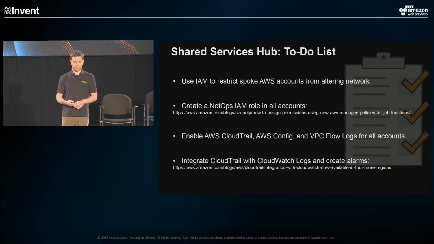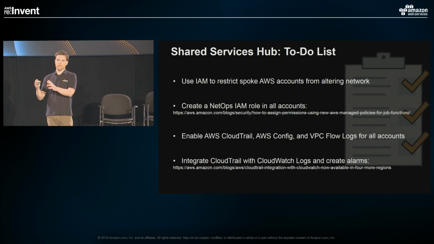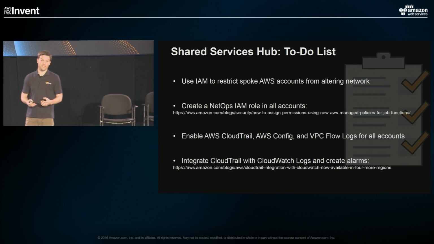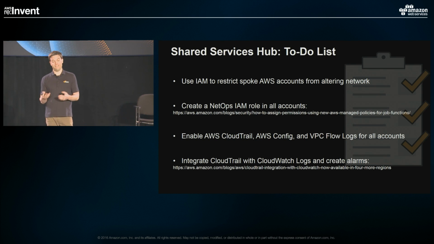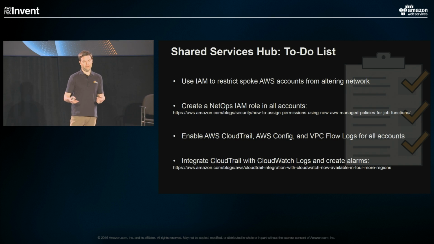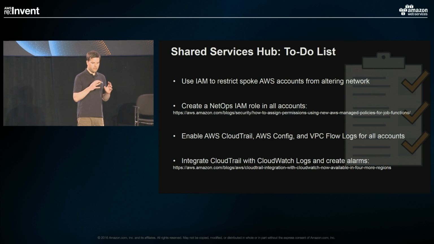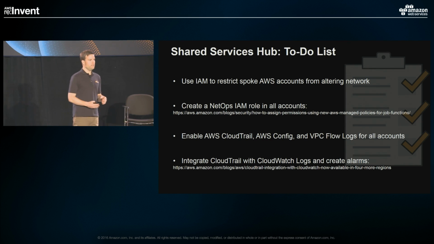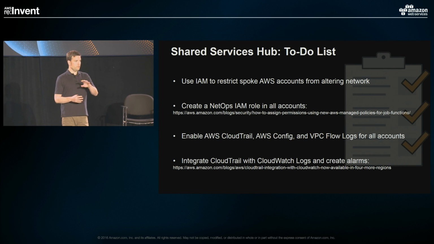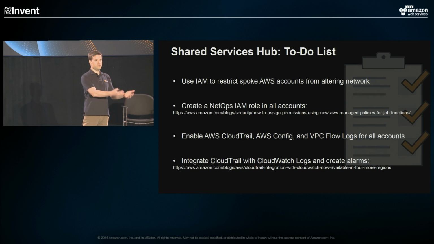So a few to-dos on the shared services hub. Make sure you're using IAM to control access. I talked about these teams owning their own VPC, having their own account, but you've got to make sure they can't alter the design that you've put in place. You've got to make sure they can't tear down the peering relationship or put an IGW on their VPC. All of the high blast radius network-specific API calls, you need to make sure you're locking those down. So create NetOps roles and apply these roles to every one of your accounts so that your network operations teams are the only ones that can jump in there, assume that role, and make network-related VPC changes.